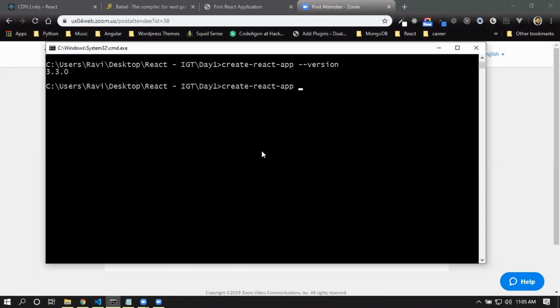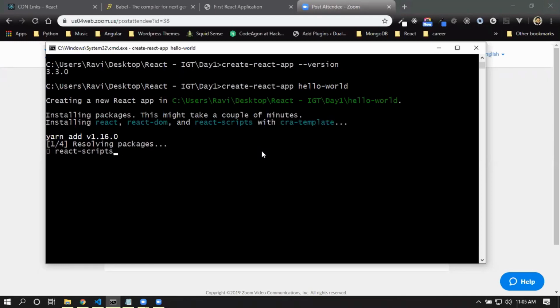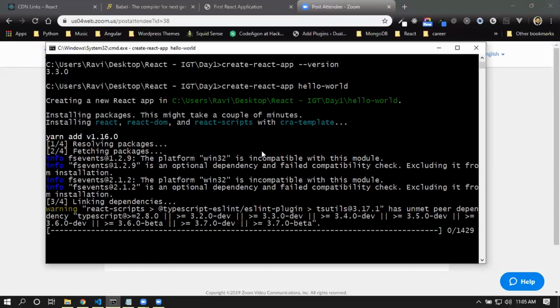And it is something like this: create-react-app, space, your application name, and hit enter. Whatever application name you want, just don't use spaces in it. You can use hyphens. You can end it with numbers. You cannot use capitals. And this would create a folder structure for you, and it is also doing the dependency installation alongside.